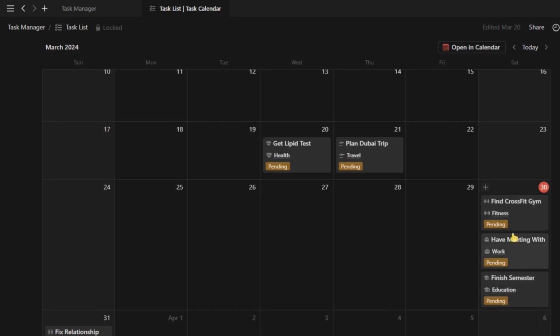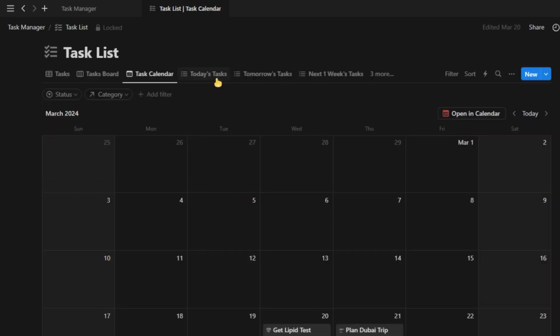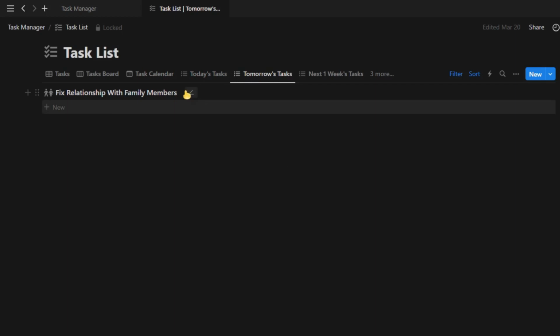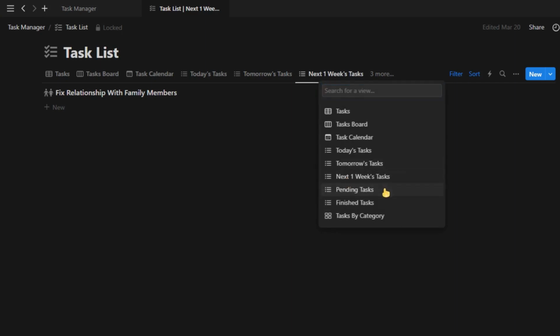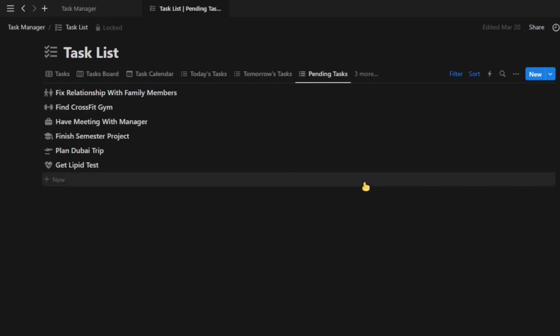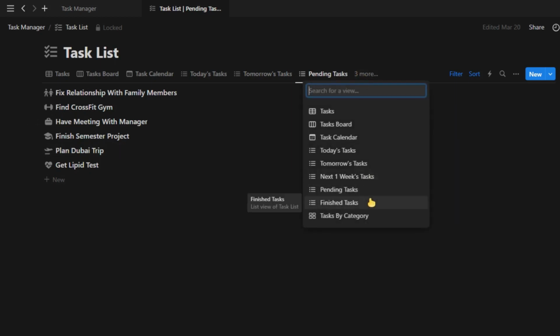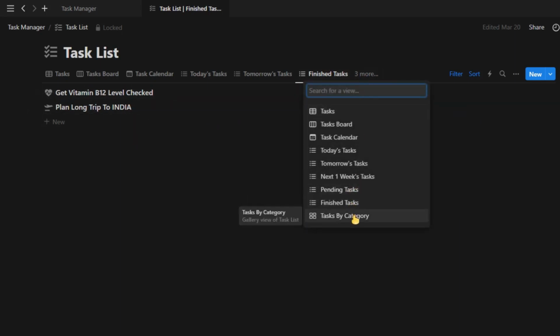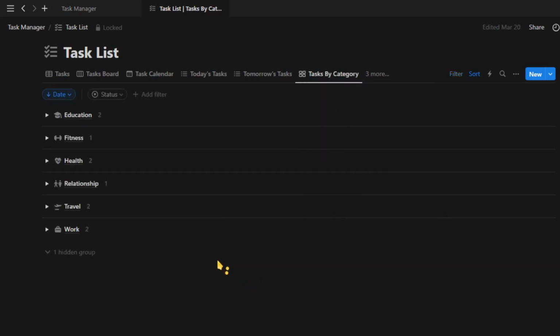Now comes the tasks list that we have seen in the beginning. Today's, tomorrow's, next 1 week's, pending, and finished tasks. See tasks by category to understand what all tasks are there in specific category.